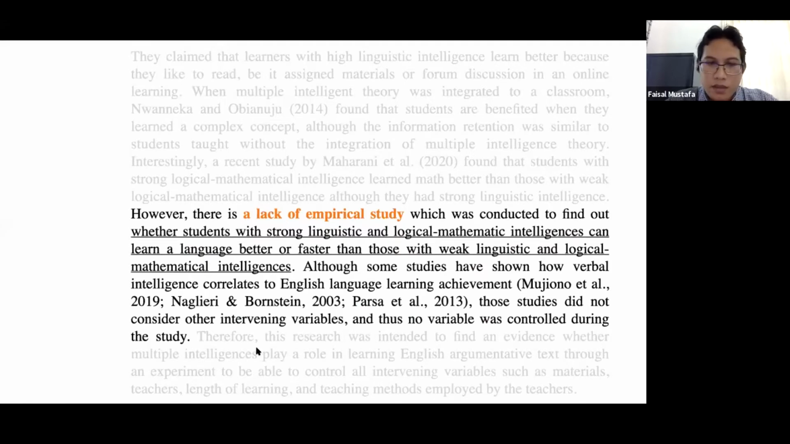Yeah, probably you cannot see it. Therefore, I forgot to highlight this one. Therefore, this research was intended to find out blah blah blah.